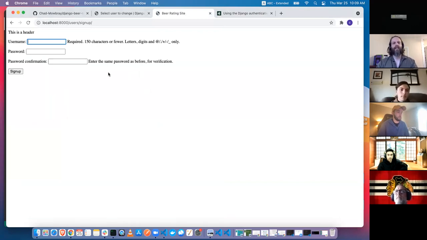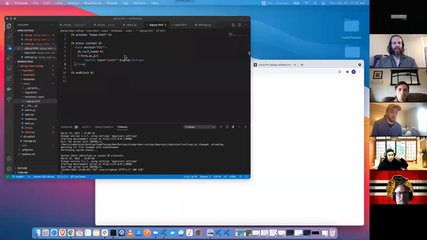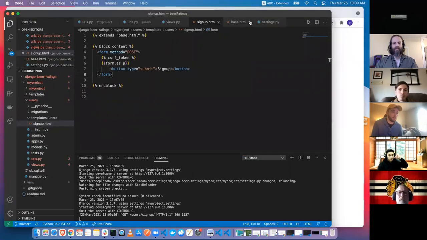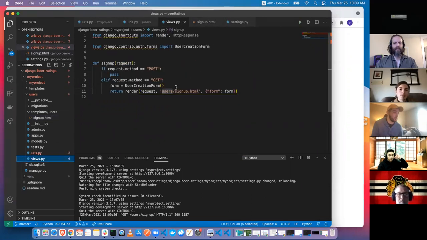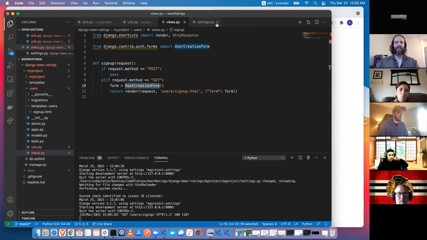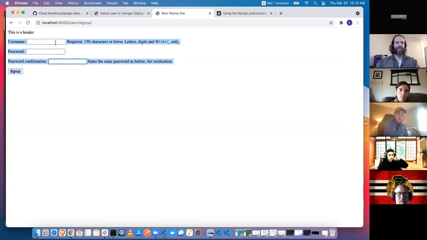Okay, so now we have our sign up form. You can see we have our header. This is where we got this from our base template, as well as the title here. And we have this form that Django gave us because we used, where is that? We use this user creation form, which gives us all that stuff for free. Okay, so we can try entering some stuff.